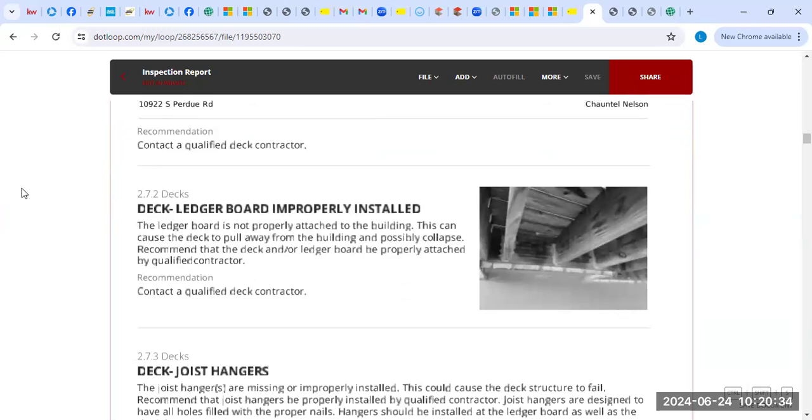Again, that's something that we see pretty commonly if someone built their own deck and didn't hire a professional to do it, that there aren't enough or any lag bolts connecting the ledger board to the house. Safety concern because that means that the deck could fall off. You know, and we've had that happen in Kansas City, right? Where people have been injured, killed when a deck fell off of a property because there were a lot of people on a deck at a party kind of situation.